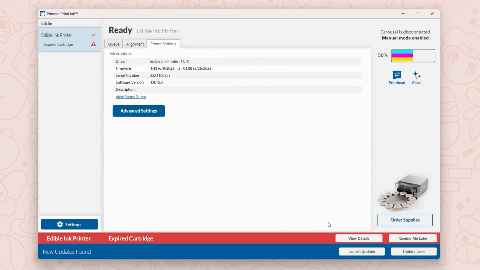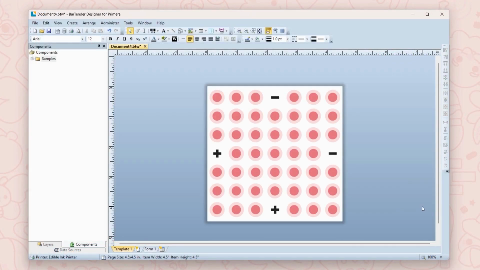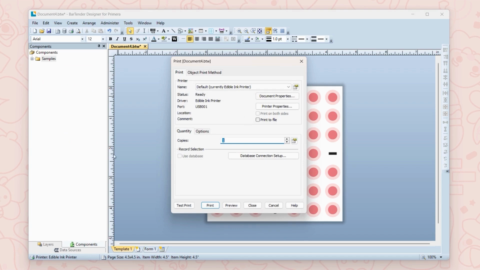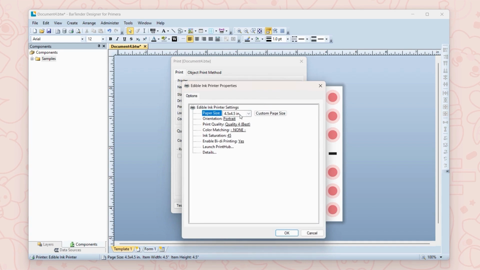Now we've made sure our settings are correct, so we're going to go ahead and pop back into Bartender and get this calibration image printed. Once in Bartender, I just need to go ahead and select File and Print. And then I can confirm my copies are at 1. And let's go into the document properties and make sure everything is good. And we can see my page size is correct.